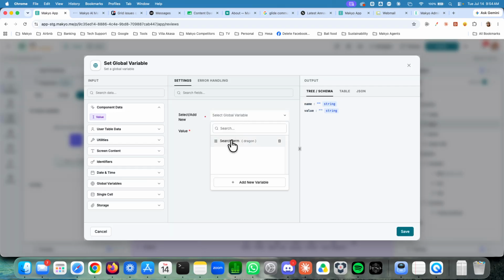I already have one because I created it, but you can add a new variable. Let's call it search by keyword. Click this, and then the value will be what they put in the input. So I can drag it here, and you can see the output here.